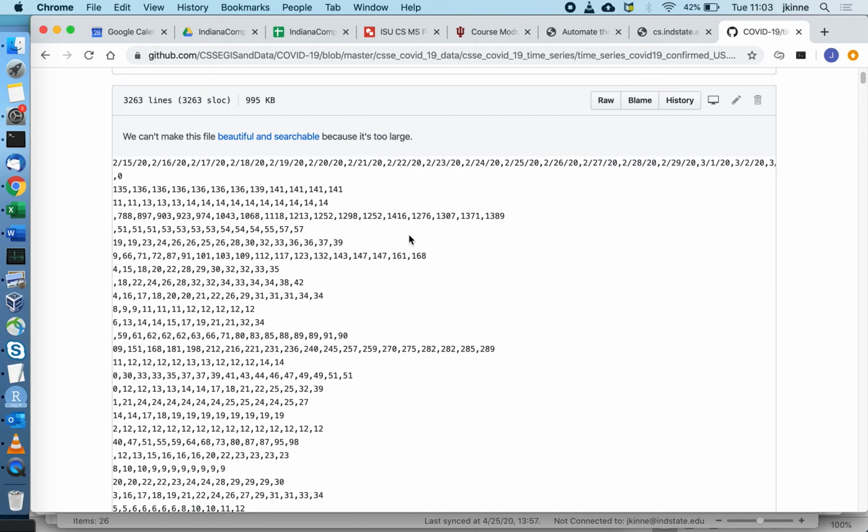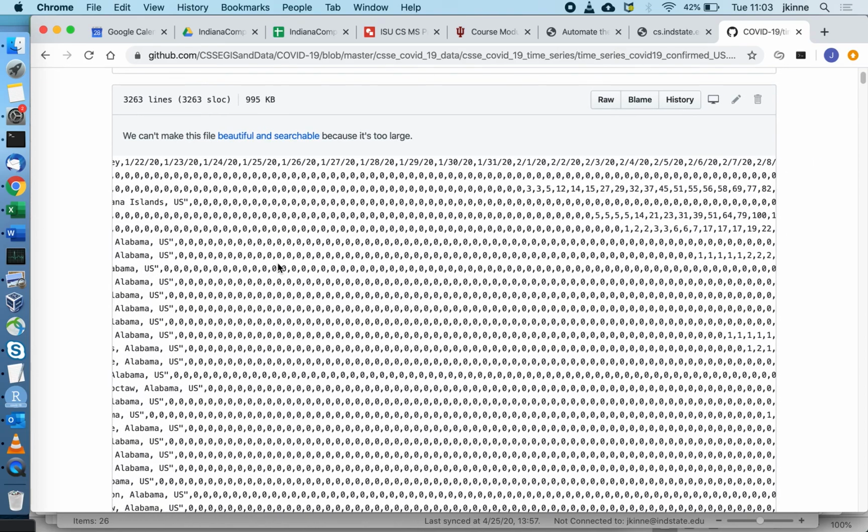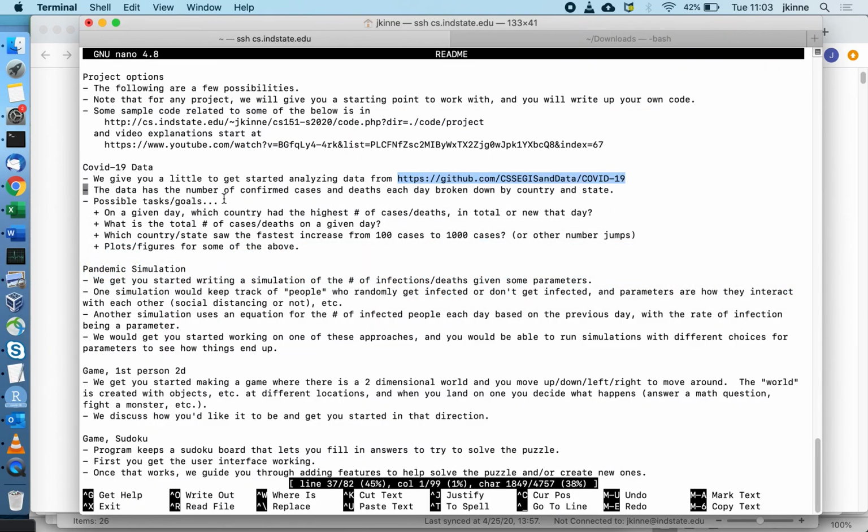Right, and do different things with this data. So there would be potentially something that you would want to do with the data for COVID-19. If we look at the README over here, here are some examples of things that you might want to do. So we could pick some of those out for you to work on to do something related to, okay, let's look at how this data grows or shrinks and make some predictions.